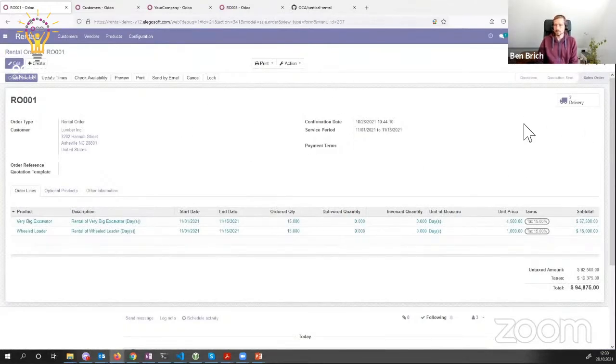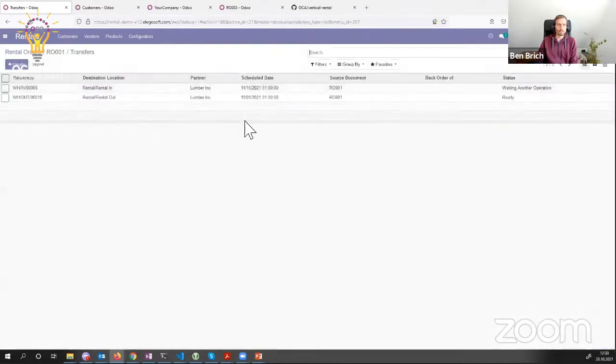After the confirmation of the order, if it's working and there is enough stock, the same thing happens as in sale rental. There are 2 deliveries, the outgoing and the incoming delivery.